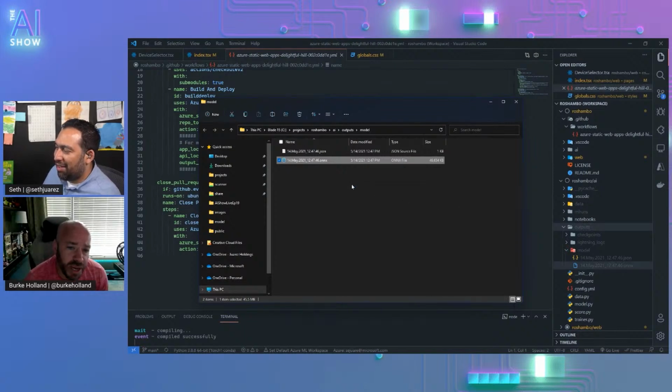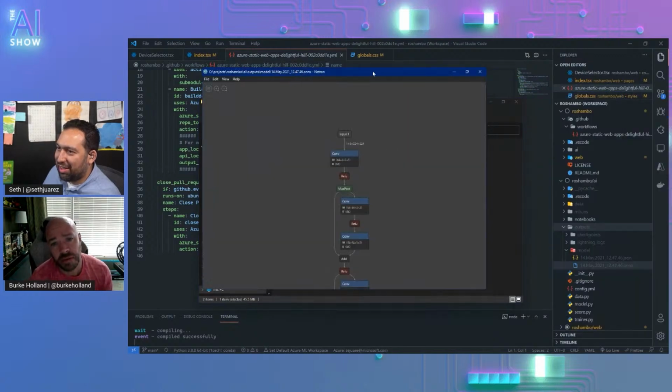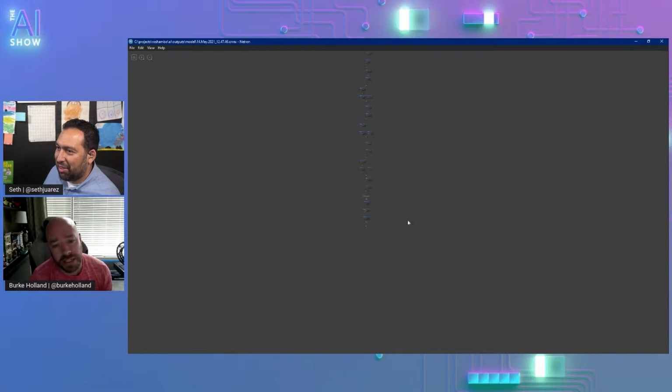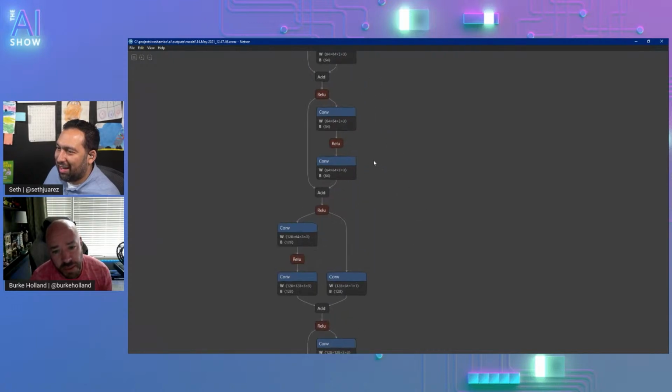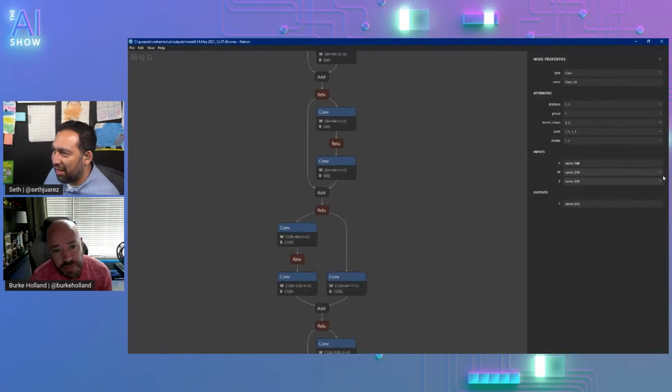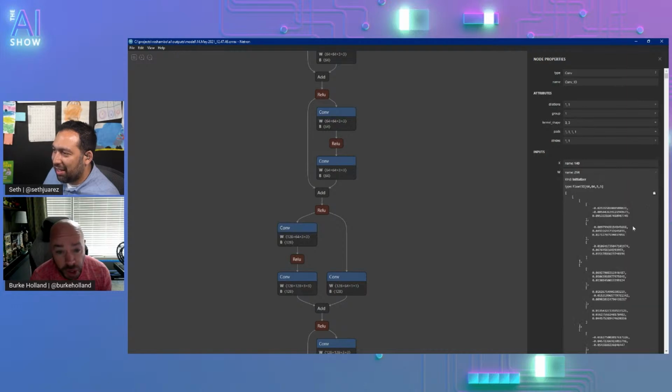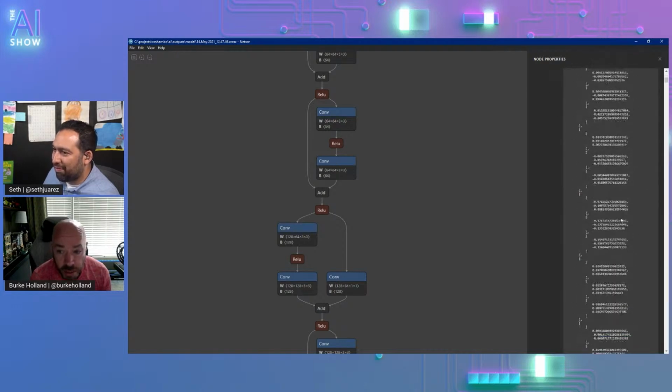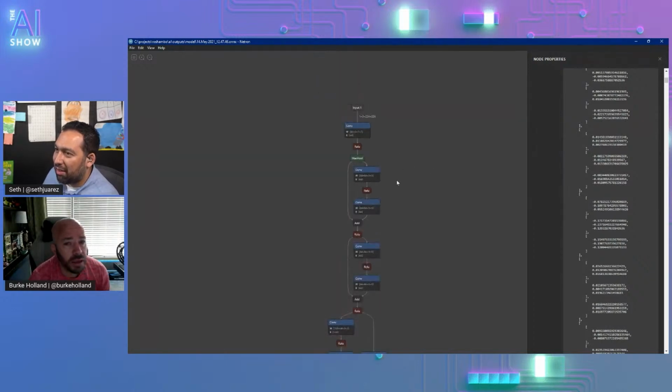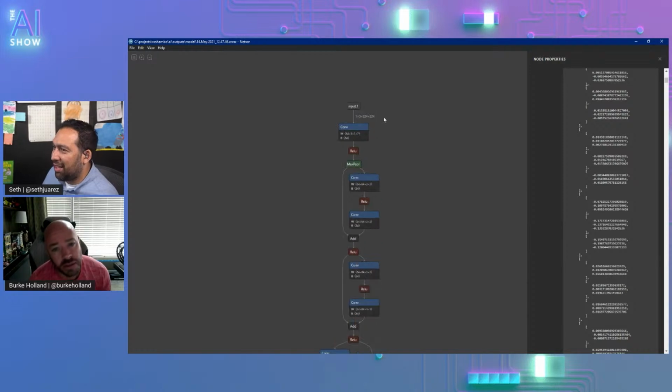It's 46 megabytes. Yeah. What the heck is in there? That's all that's in there. Why is it 46 megabytes? Because it's got a bunch of numbers in there. Look at this. You've got 46 megabytes worth of numbers? Yes. And networks. That's what this is. It's a visualizer for the model, but the model is that big.